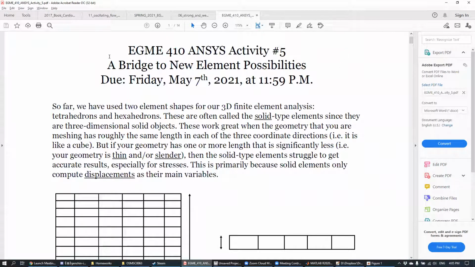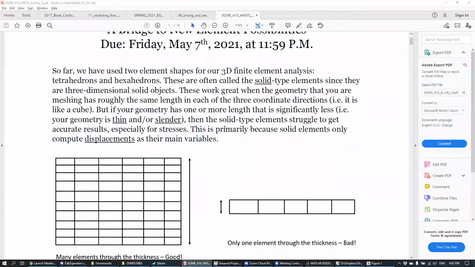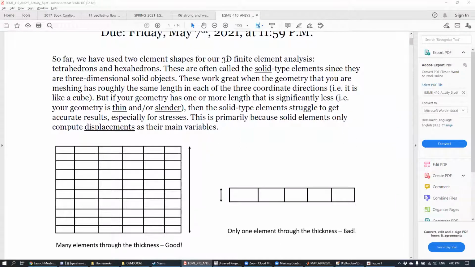Okay. All right, and so let's go ahead and get started with Ansys Activity 5. The title for this activity is a bridge to new element possibilities. Up to this point, we've gone over the element types, which are tetrahedrons and hexahedrons, right? I feel like we're all pretty familiar with these because we've been using them this whole time, and we learned a lot of the specifics on them over the last couple of weeks. Both of these element types, even though they have different shapes, are often categorized as the same element type. They are often called solid type elements, because they're literally 3-dimensional solid objects, right?